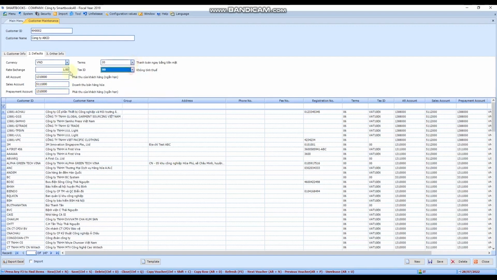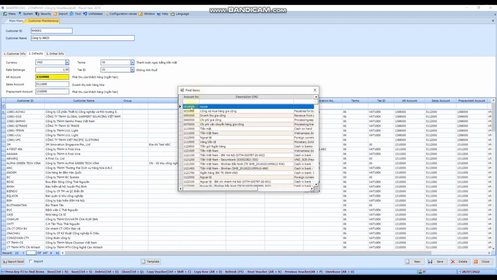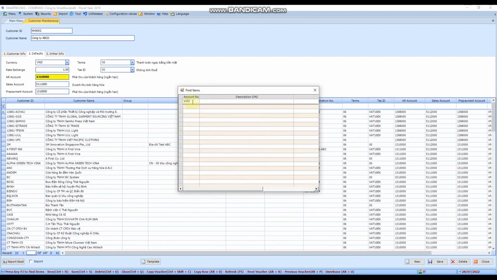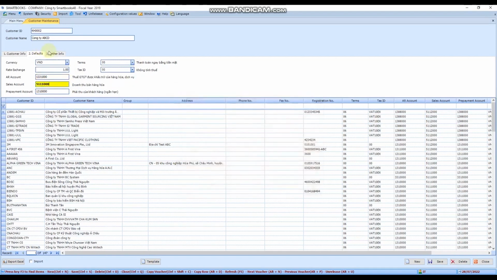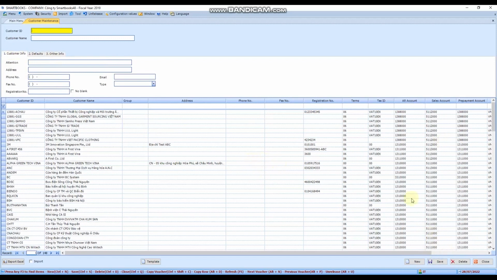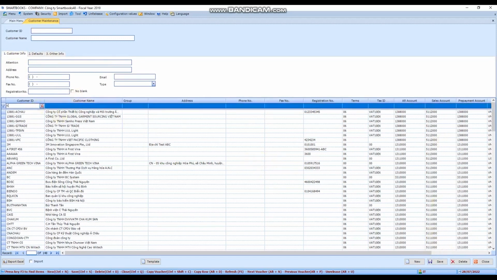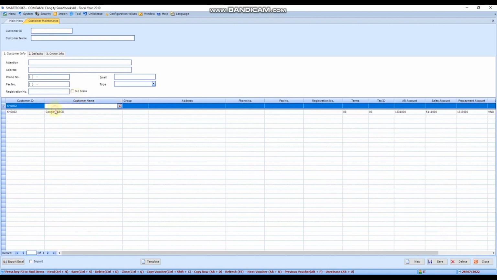The last tab is other information. This tab helps the enterprise manage customers by membership card. After completing the declaration of customer information, we click Save. And we can look up the information entered in the customer column. We click here, and we will see the information of the customer we need to find.